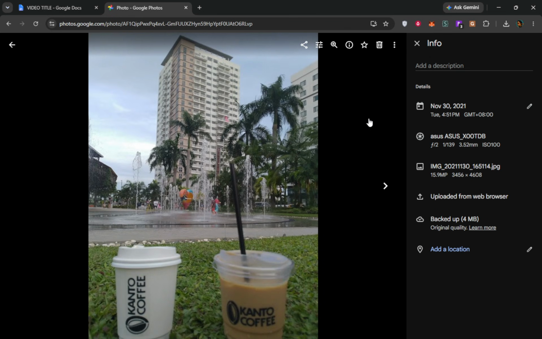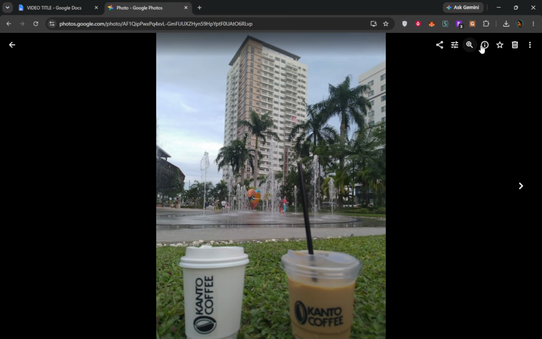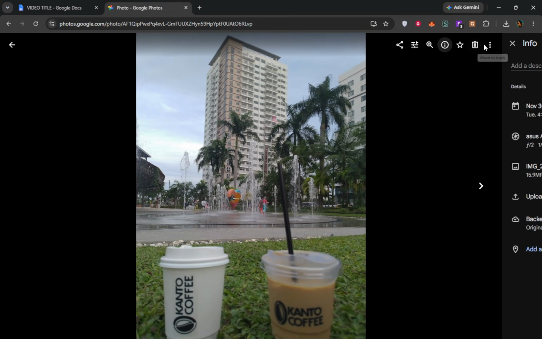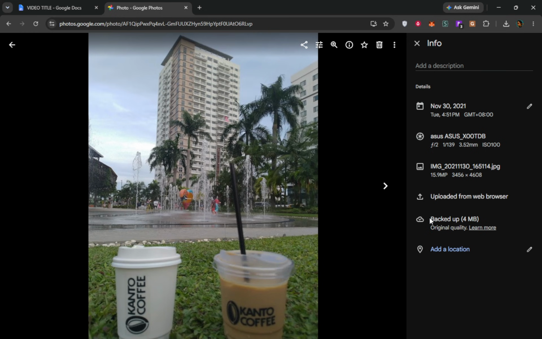If you ever want to check the backup quality of a specific photo, open that photo in Google Photos and click the Info button. In the Details section, you'll be able to see file information along with the backup quality used for that item. That's all it takes to change backup quality on Google Photos desktop and manage your storage more efficiently.